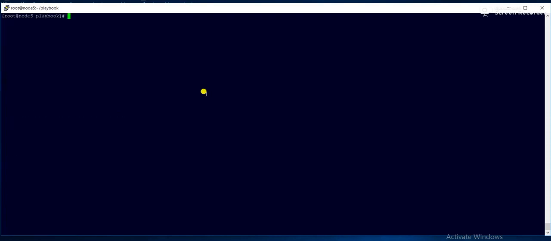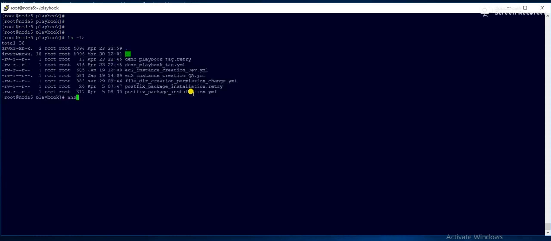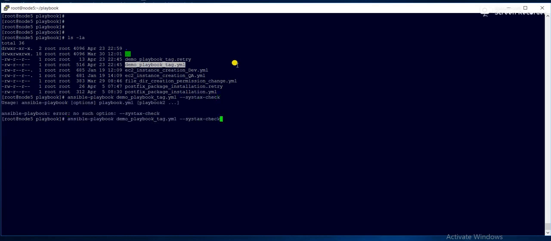Before running, I will verify the syntax. To verify the syntax, I use ansible-playbook, then the playbook name, then --syntax-check. Sorry, there is a typo. Okay, there is no syntax error.